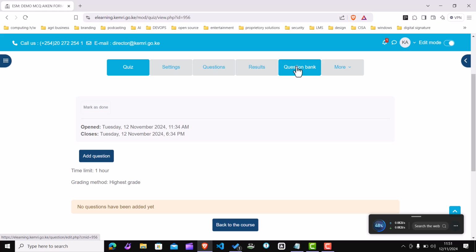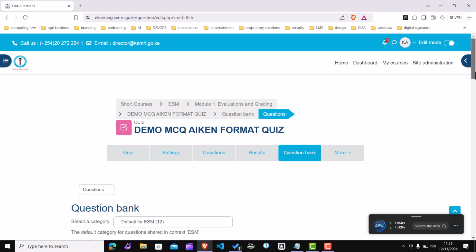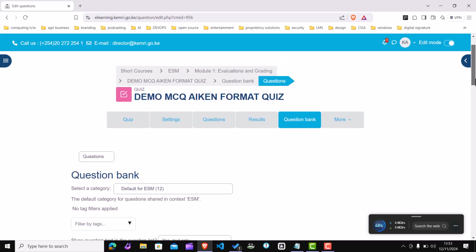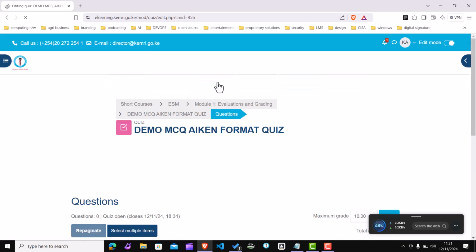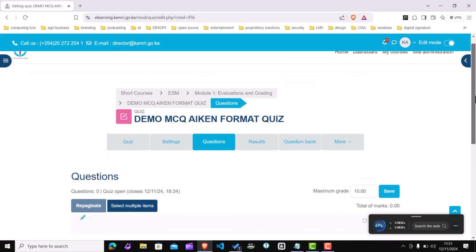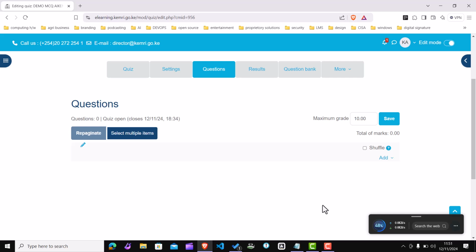So let us quickly go to the question bank. In the question bank, what you will see is the normal menu: the quiz, settings, questions, results, the question bank. So when you're interacting with the question bank, you have to be in the question bank. If you have questions in the question bank and it's a matter of just adding them, then you can just go to the questions. Let me just go to the questions, and you can see now when you go to the questions, we don't have any.